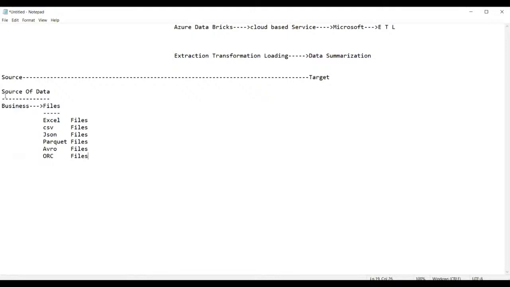That means we get the data ultimately from the business, and it will be recorded in the form of files: Excel files, comma separated value files, JSON files, Parquet files, Avro files, ORC files. Anyways, you don't worry about the files. Once we get into the subject, I will explain each and every file. You don't worry now. So this is the data we get from these files.